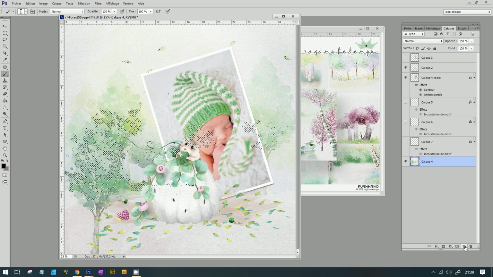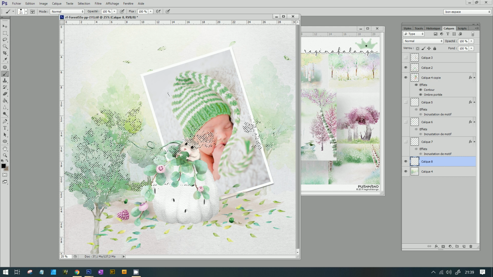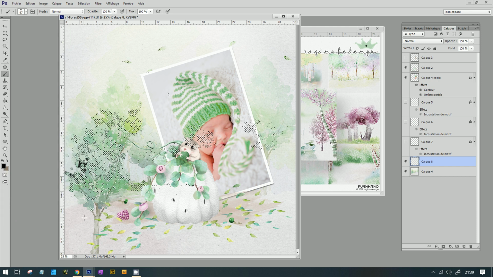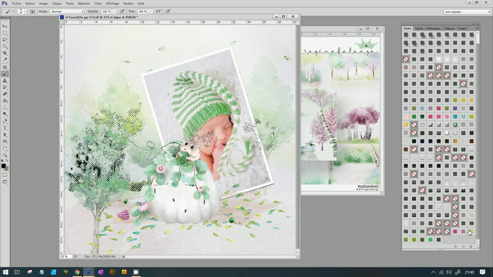Sorry. I create a new layer and I'm going to paint in this layer. I keep black to see where I'm going to paint. A little here, a little here, a little here. Voila. And you go to the style and choose the color.